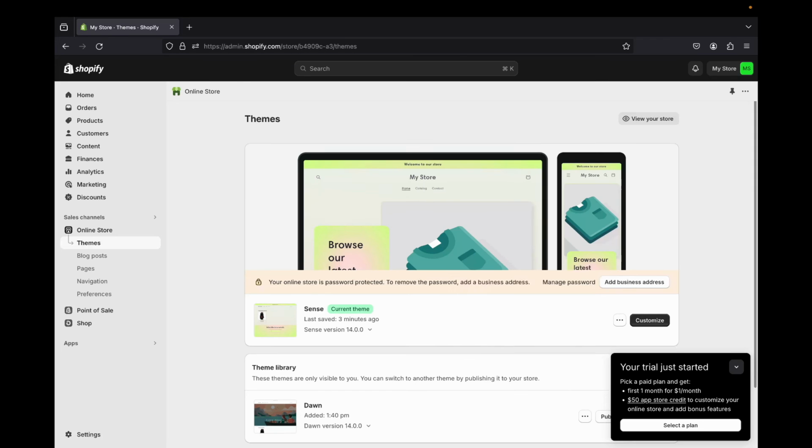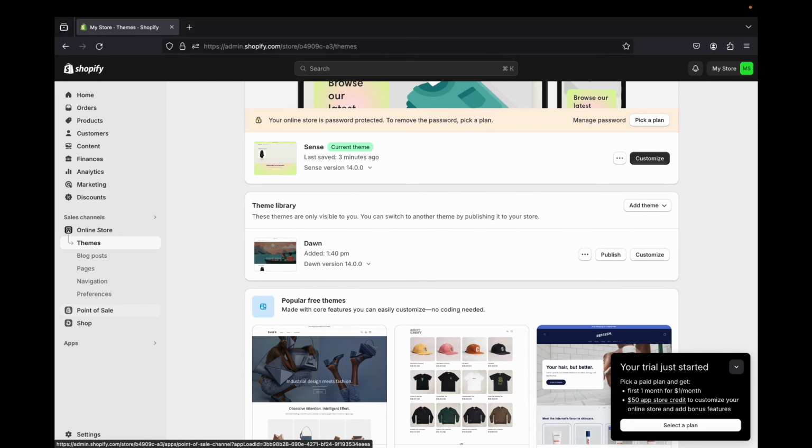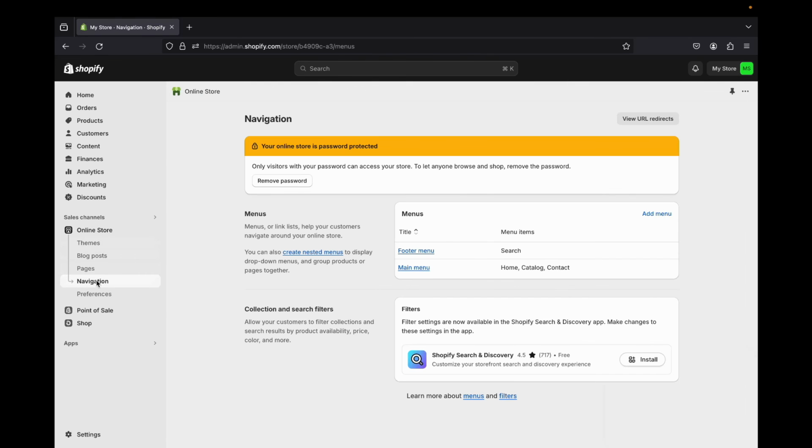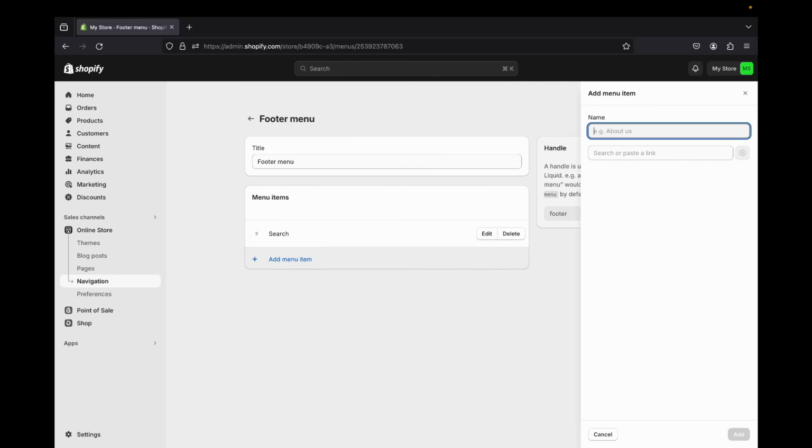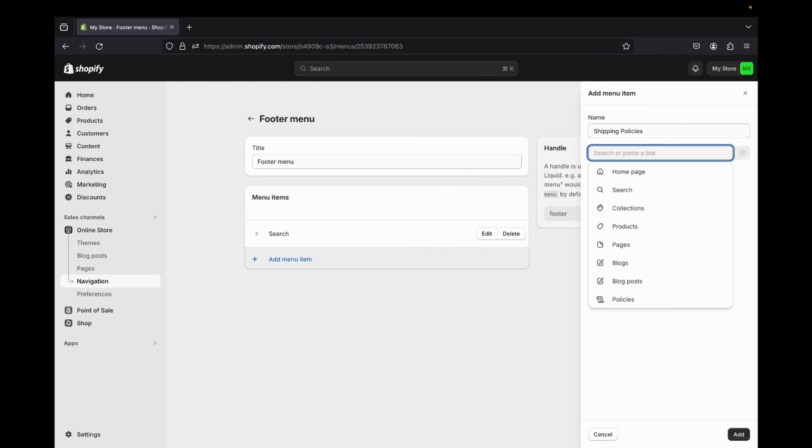Let's go back to our online store, and now we have to add them on our store. Go on the online store, then go on navigations. We're going to add our terms and policies on our footer menu. So I'm going to click your footer menu, and I am going to add an item. We're going to call this shipping policy. Give it a title, shipping policies, and then click search or paste a link, and then we're going to policies. Click here policies, and we have shipping policy here.